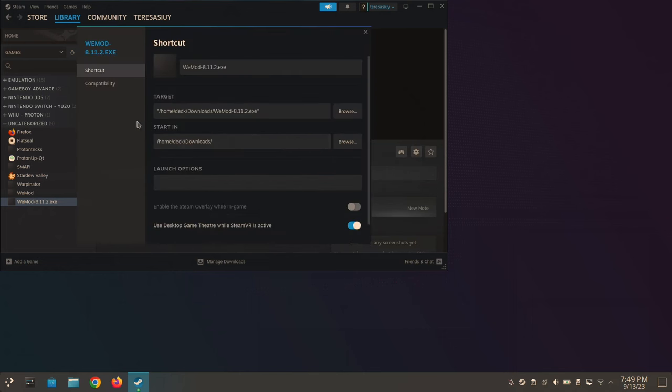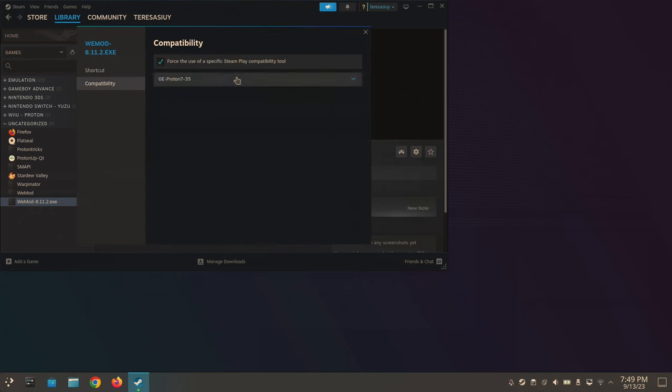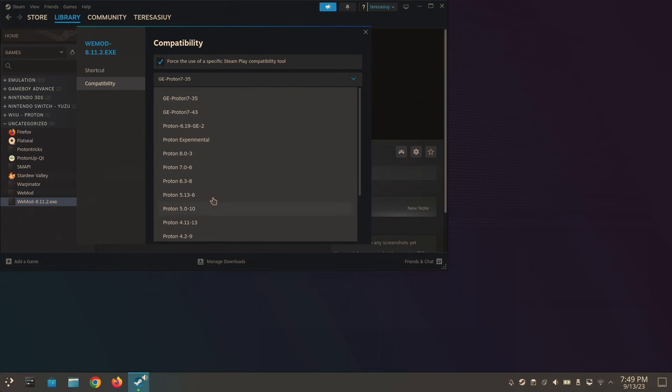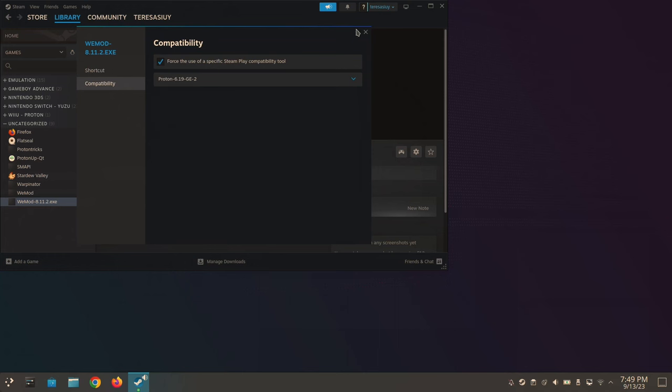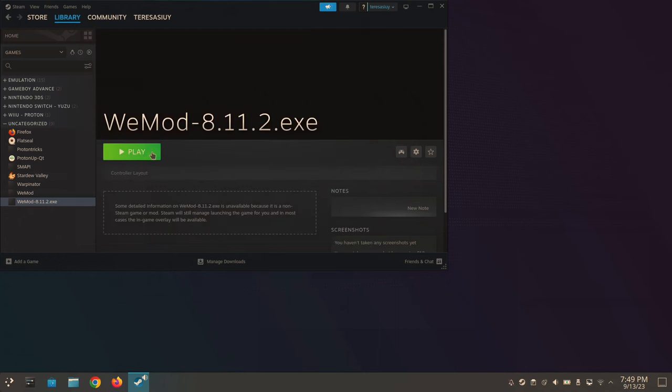Proton, I'm going to change it to 6.19. Do I still have it? Yeah, here it is. GE2. Okay. And then let's just install this first. Okay. Let's not get carried away. It might work on 3.6.